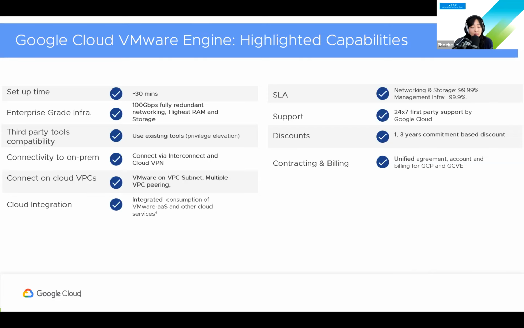And of course, that SLA is different for all of these different solutions because it's really whatever the cloud provider is able to give you, right? So it would be different for VMC on AWS or Azure VMware Solution. But some of the SLAs that Google Cloud VMware Engine wants to highlight is that for networking and storage it's 4 nines, and for management infrastructure 3 nines.